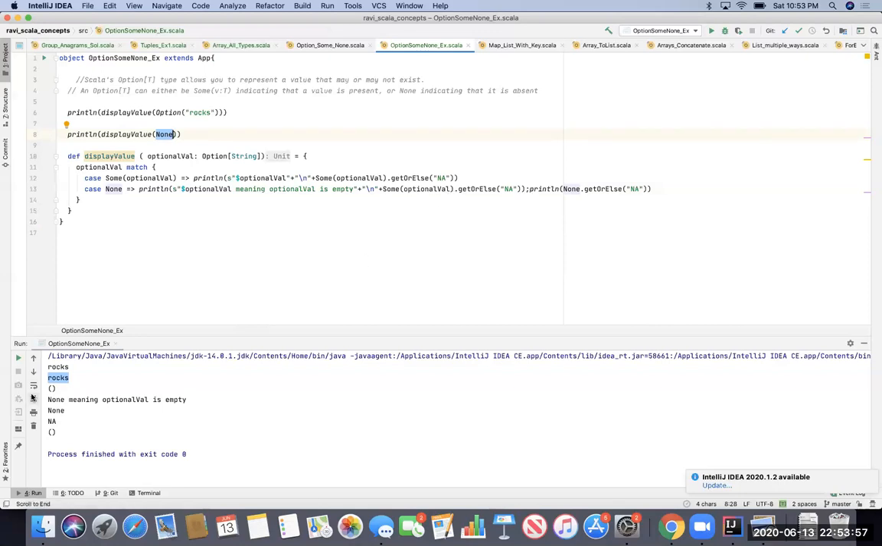And then to test the API method, it prints None, Some of optionValue None. And when getOrElse is called on the None, it prints the not applicable.